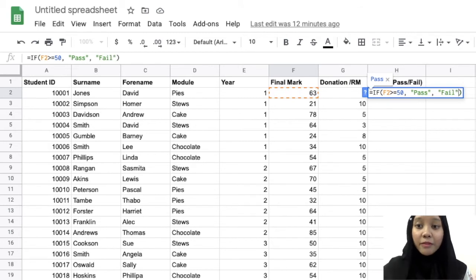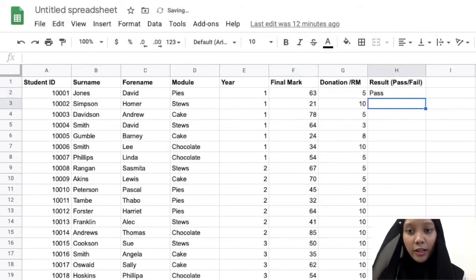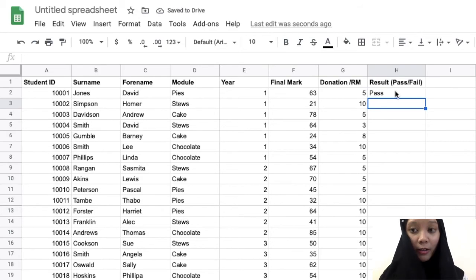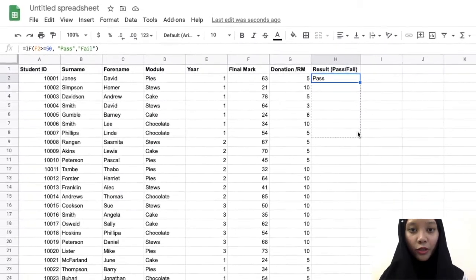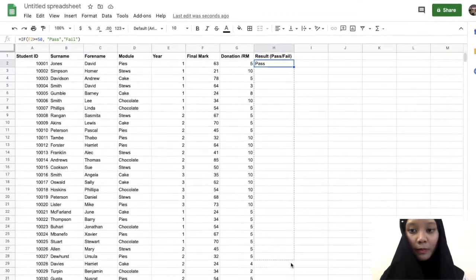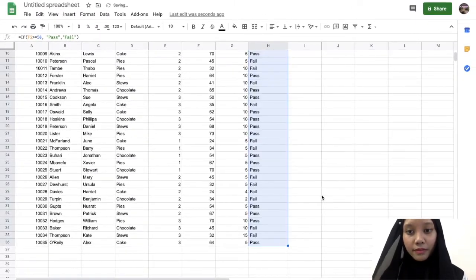So there you have it. Make sure that you key in all the details in the formula to avoid error. Now that the Google Sheet got the algorithm, you just need to drag the corner of the cell over here downwards. There you go.